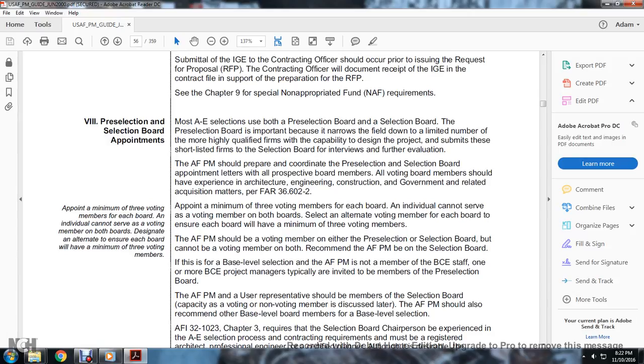8. Pre-selection board appointments. Most A&E selections use both a pre-selection board and a selection board. The pre-selection board is important to narrow the field down to a limited number of the most highly qualified firms capable of the design projects. It will submit these shortlisted firms to the selection board for interviews and further evaluation.